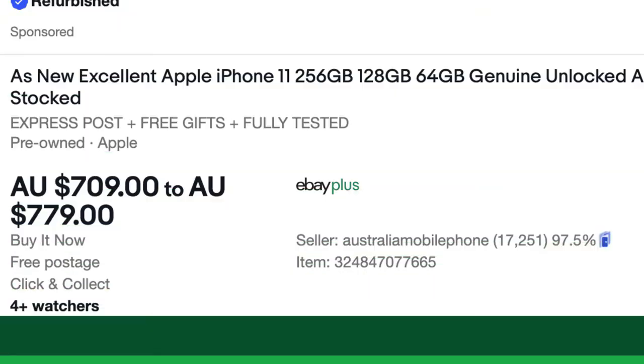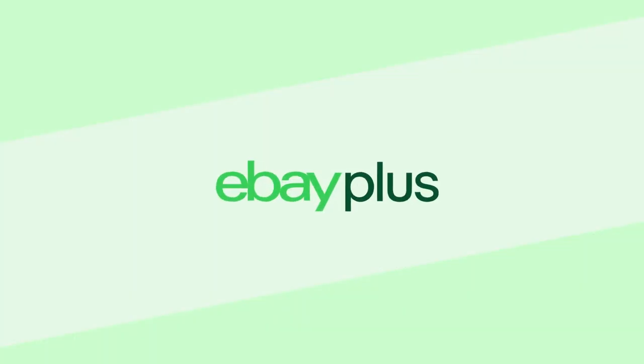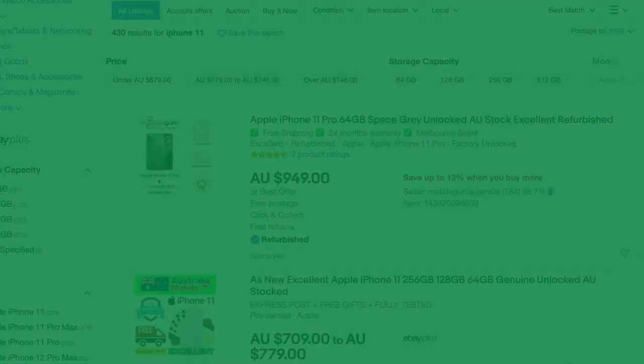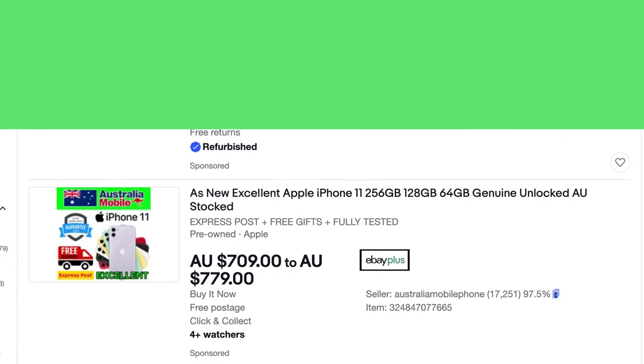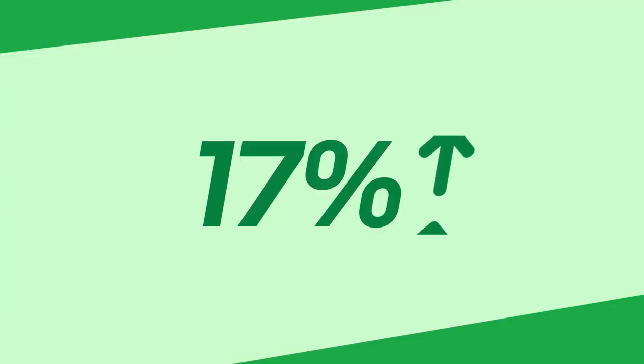The eBay Plus badge is the primary seller performance badge on eBay. It signals trust to buyers, so they know they'll have a great shopping experience. In fact, listings featuring the eBay Plus badge see up to a 17% uplift in views. Not only do they benefit from better visibility across the site, but also higher sales velocity.